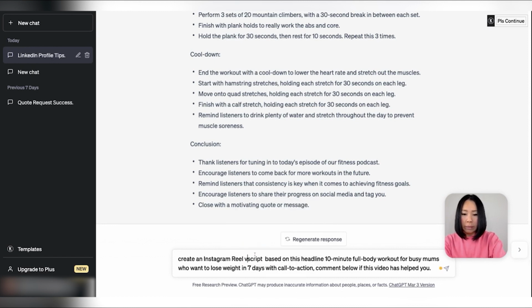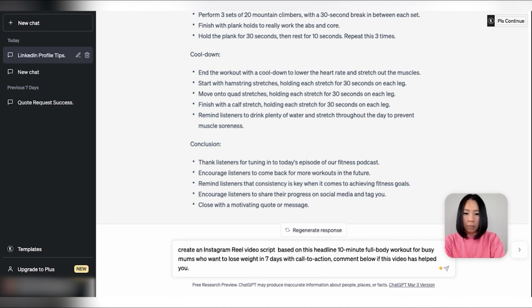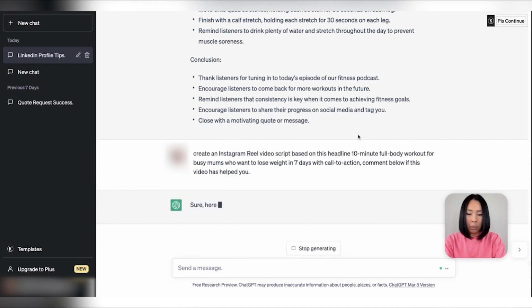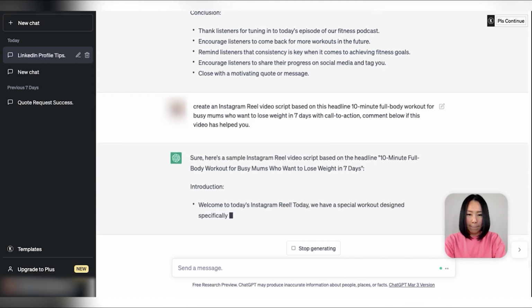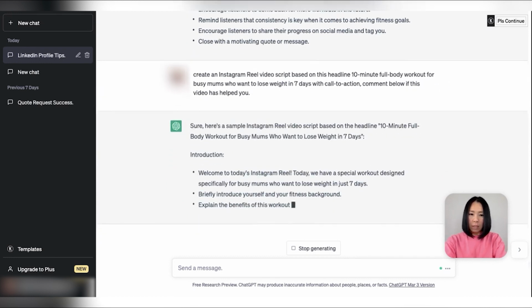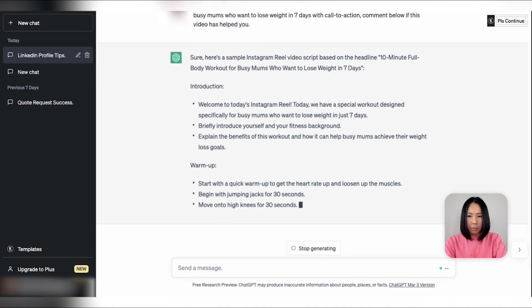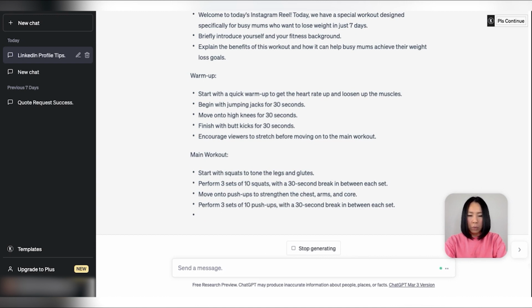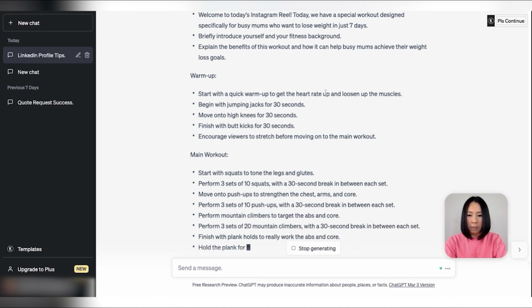So in case you don't know what an Instagram Reel is, it's short form video content. I'm going to ask for a video script. All right, let's hit the button and see what ChatGPT is going to generate for us. So it's given us the introduction. It is quite similar to the long form video content that was generated just now.